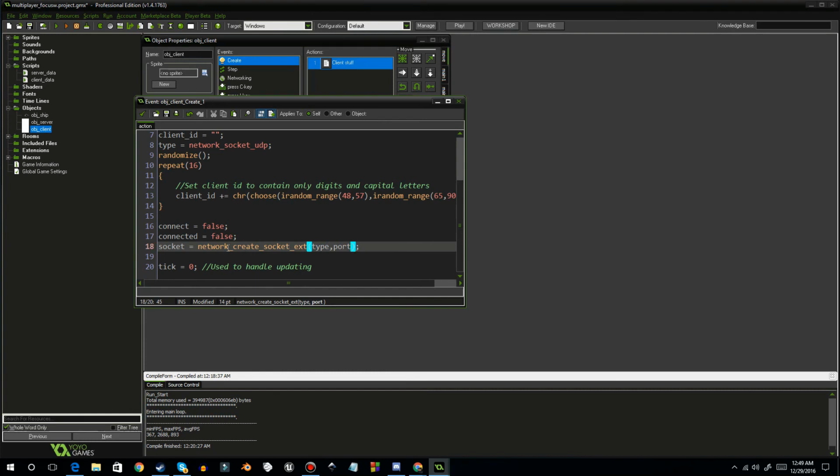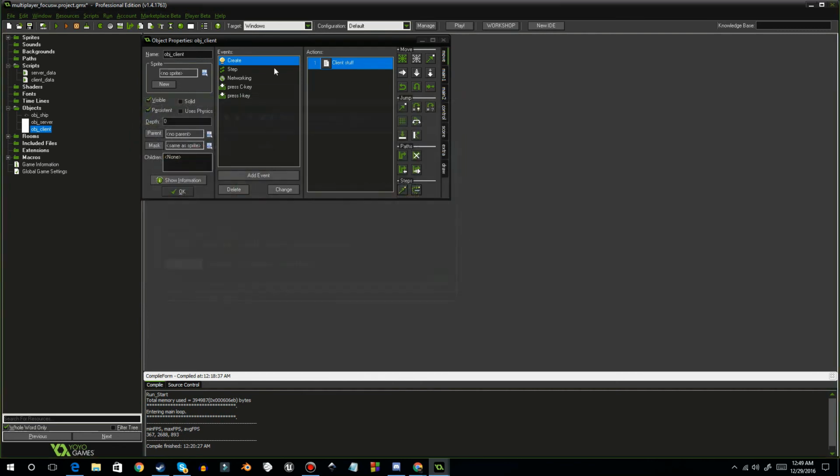Weird. So yeah, I just advanced this a little bit so that it creates an extended version of a socket. Basically, it makes a socket on a specific port. I don't know why that was actually working. That was kind of weird. So then we have another tick for this so we can limit input a little bit.